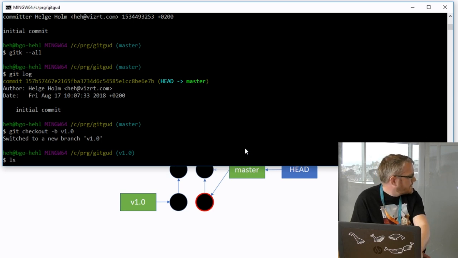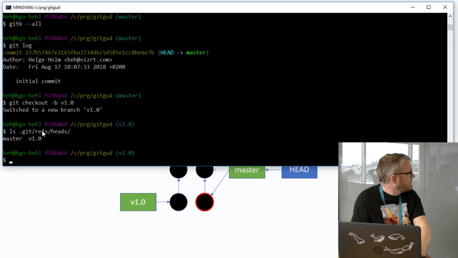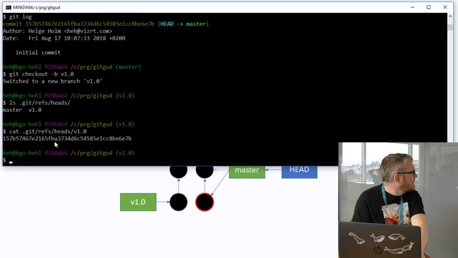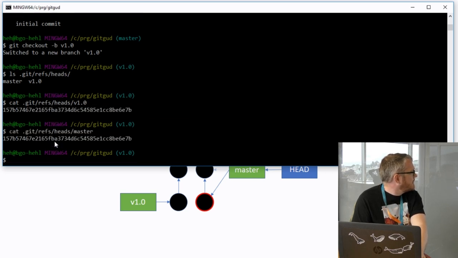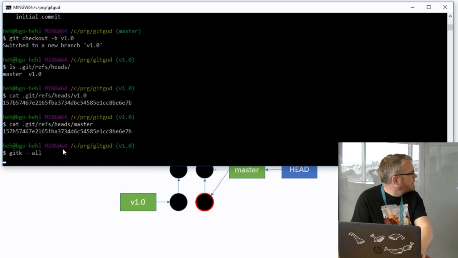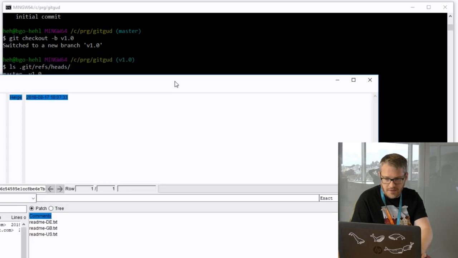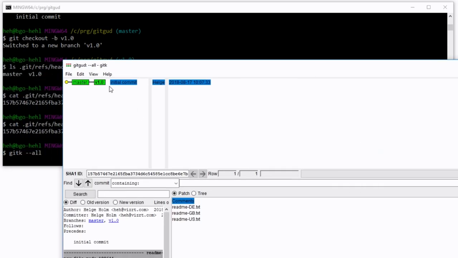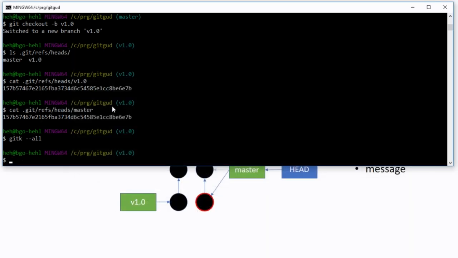Now we created this new branch, it shows up in the Git refs folder. See that connected. We had master earlier, now we also have version 1. And we can look at it. And we see it. Since we were at master when we branched it, they point to the same commit. The visual representation shows that these two branches are on the same commit.